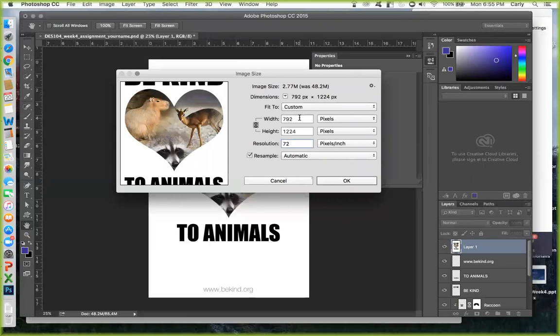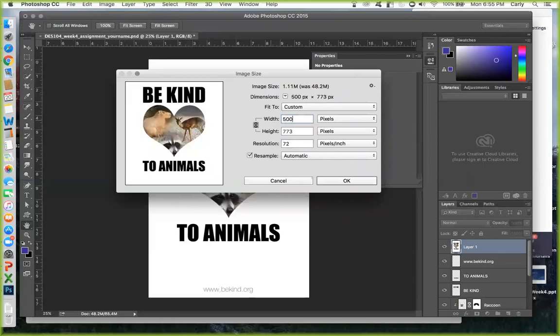Now where it says width here, we're going to change the width to 500. And see, we've constrained the proportions, meaning there's a lock between the width and the height. So the height changed as well. The height changed to 773. If your height does not change as well, you're going to result in a very stretched looking image, which is going to be bad. And now I'm going to click OK.